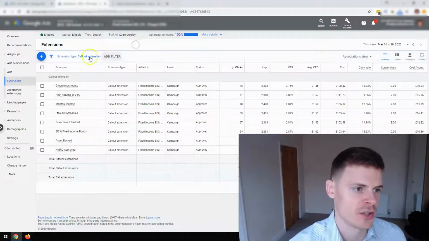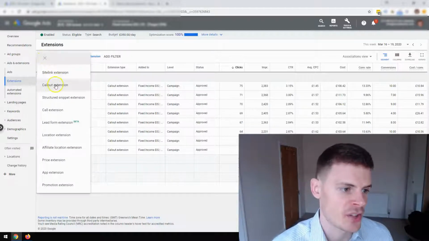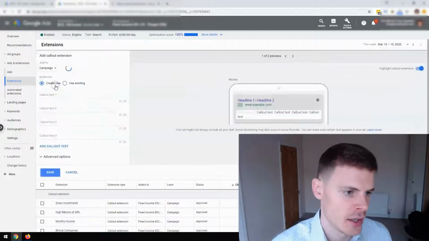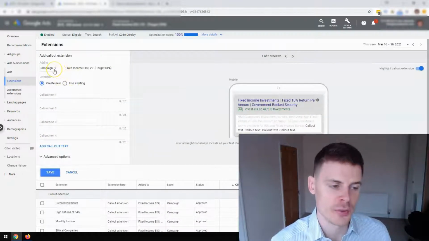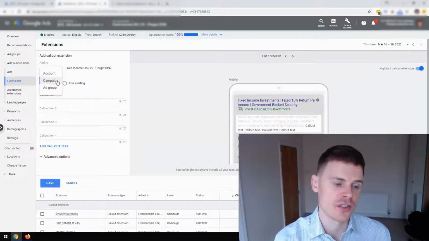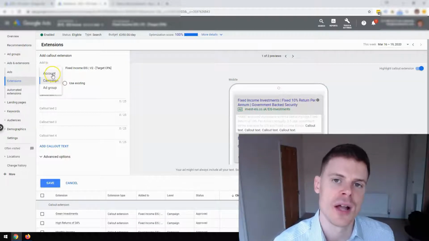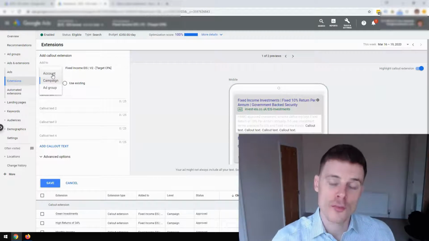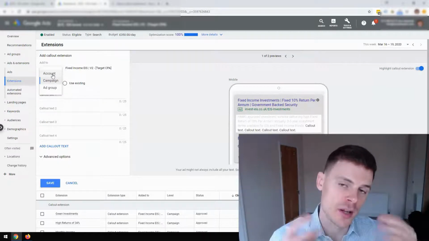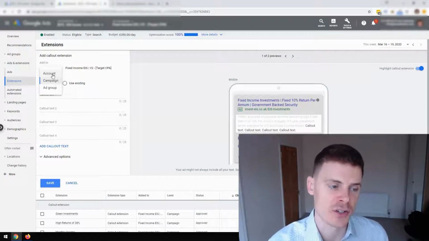Now, in order to set up the extensions, you just need to click this plus icon and then select callout extension. Now, when the callout appears, you'll have the opportunity to select, for example, which campaign you would like to apply these new extensions to, but you can also set these at ad group level and account level. So if you choose account level, the extensions will be applied to all of your campaigns within your account. So it can save you a lot of time, and it means if you set up a new campaign, that campaign will automatically have callout extensions added to it.